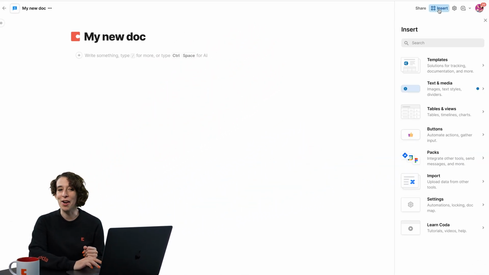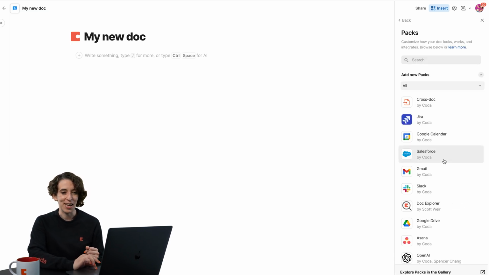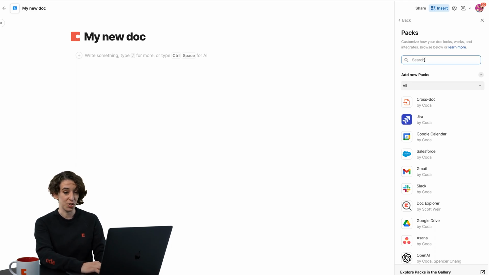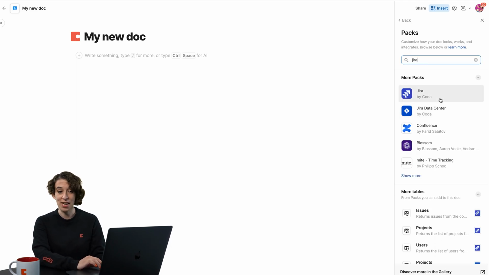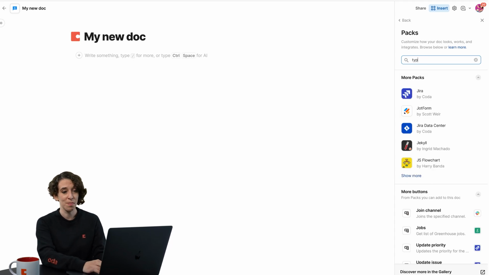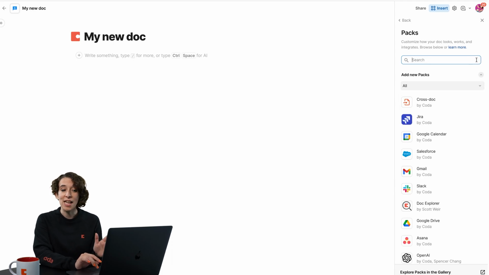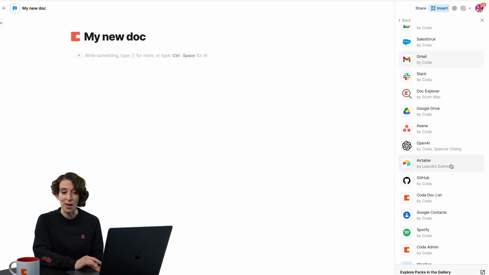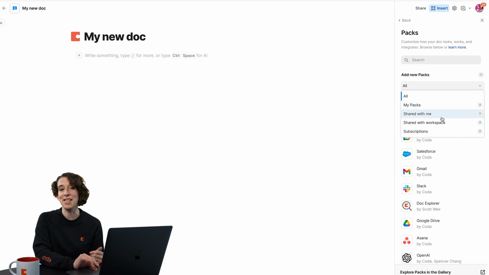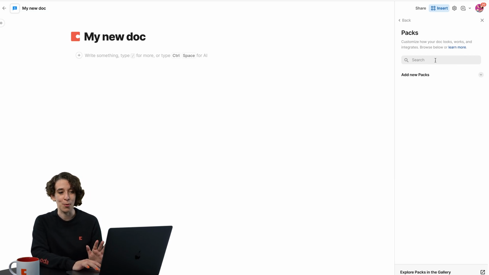What I'll do is I'll head right over here to Insert, and notice there's this little packs area. If I give that a click, I can now search for something that I'm interested in, like maybe I'm interested in Jira. Oh, there it is, that nice little Jira pack. Or maybe there's another tool I want to search for. Maybe I want to search for a form. Oh, very cool. So you can do that searching, or you can just browse by scrolling or by different themes. So that's all available for you.